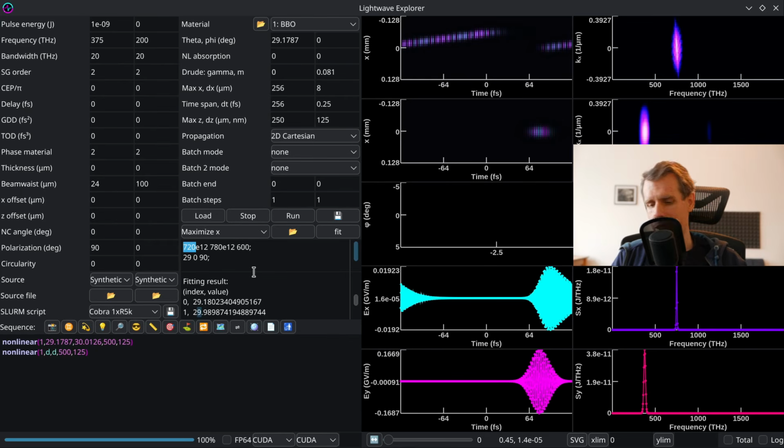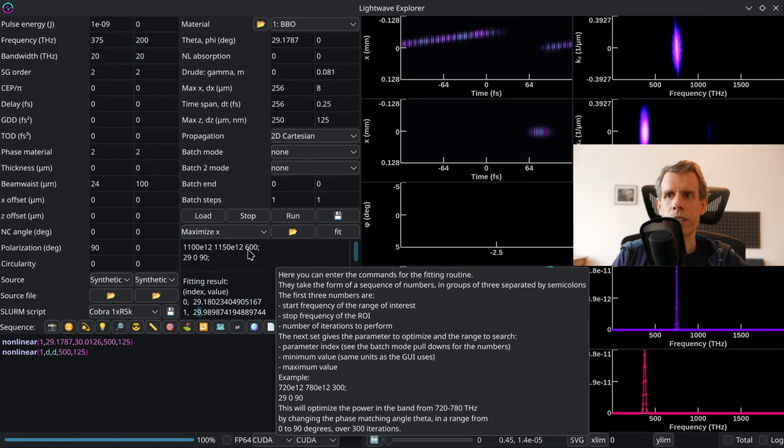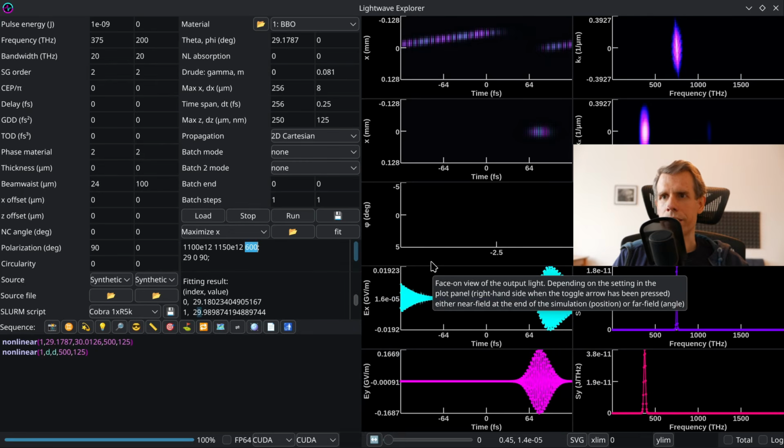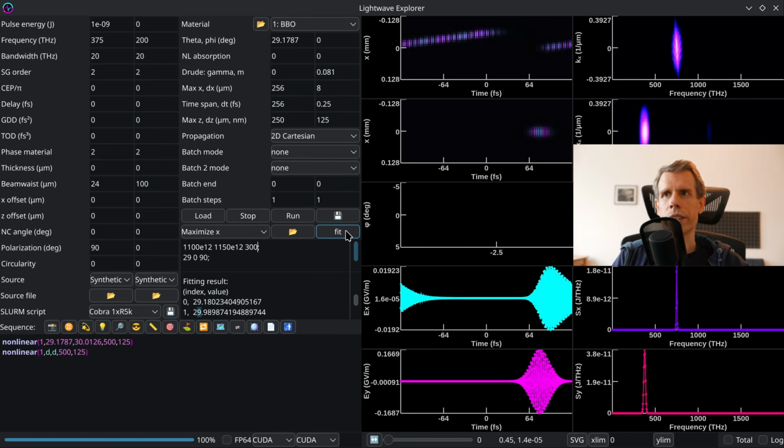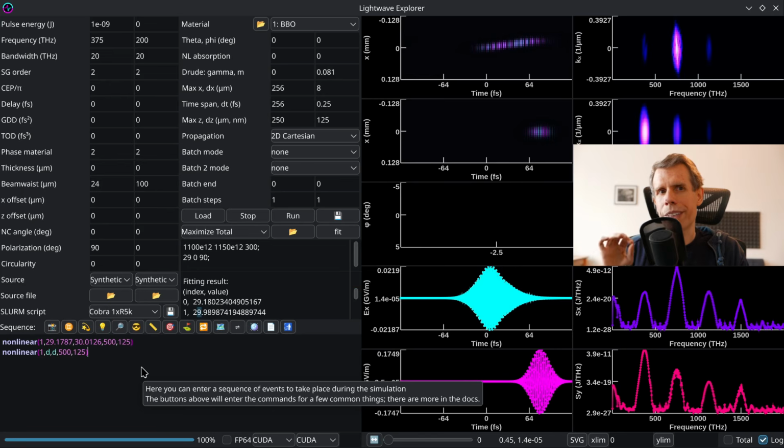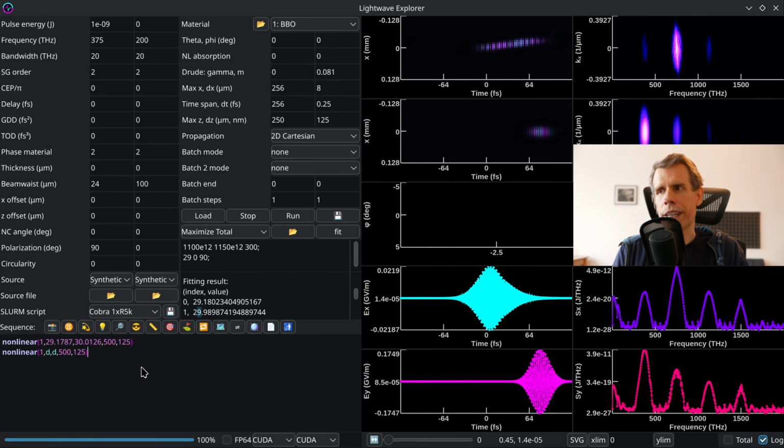So let's look in a range from 1100 to 1150 and adjust the value of theta between 0 and 90 degrees. I've changed this a little bit. So now we want to find the right conditions for phase matching of sum frequency generation between 800 nanometers and 400 nanometers in this second crystal.